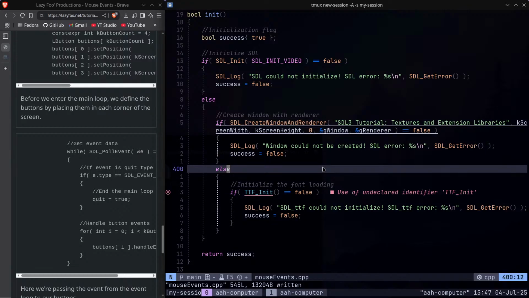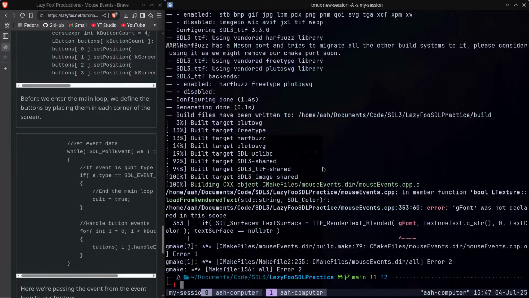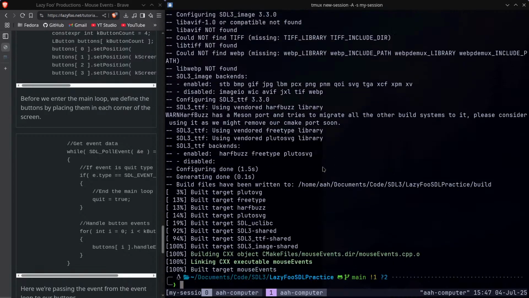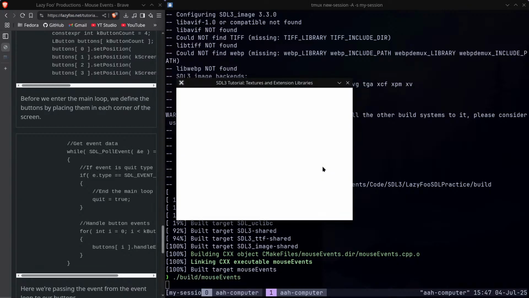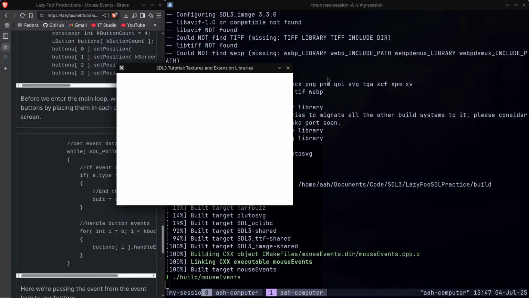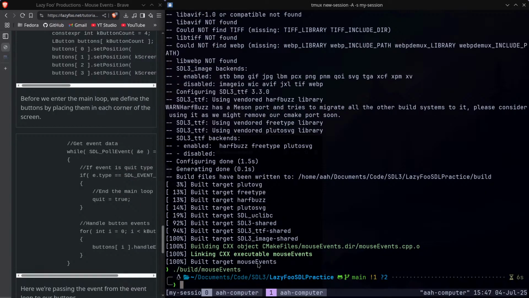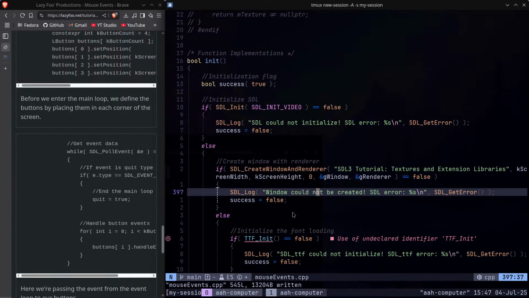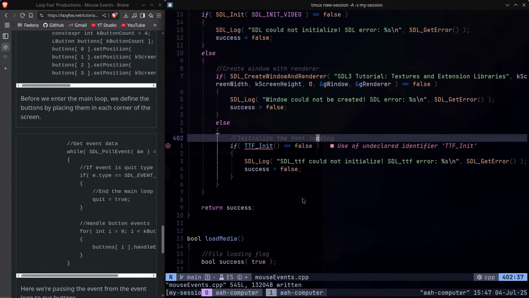I think we just keep that. Let's go, it worked. Well, we don't know yet. Build mouse. It did not work. Let's see. I think it has something to do with the load media.